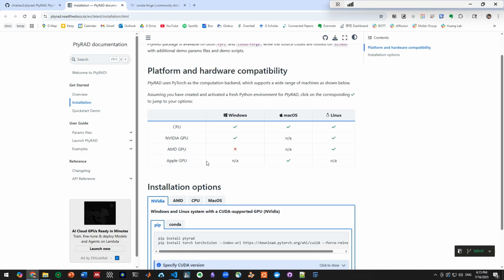So in this video, I'm going to walk you through a couple of basic steps about how to check your machine hardware, and also how to install PtyRAD via either conda or pip, and go through a couple of details. Hopefully this one will be quick but useful.